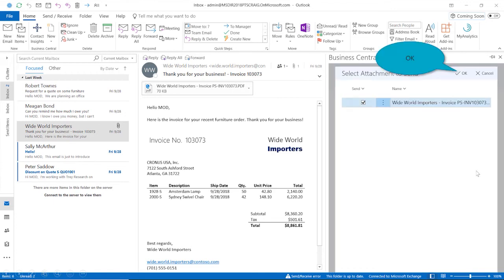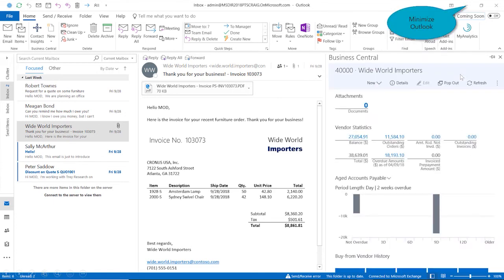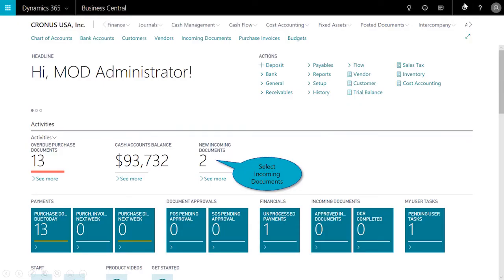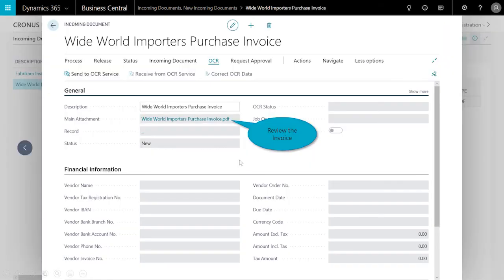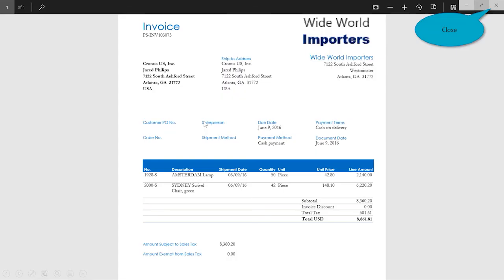So I'll say OK, and I'll select OK there. And that's all I need to do. Now I've taken that attachment and I've forwarded it on from Outlook into Business Central. You'll see here again in the particular role center I'm logged into, I have this incoming document tile. I'll open this invoice, and again, you see here it's the same as we just saw in Outlook.